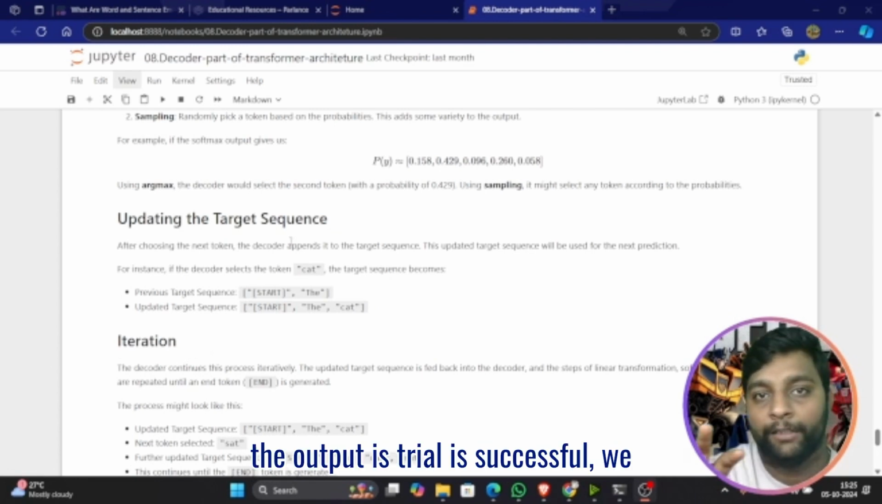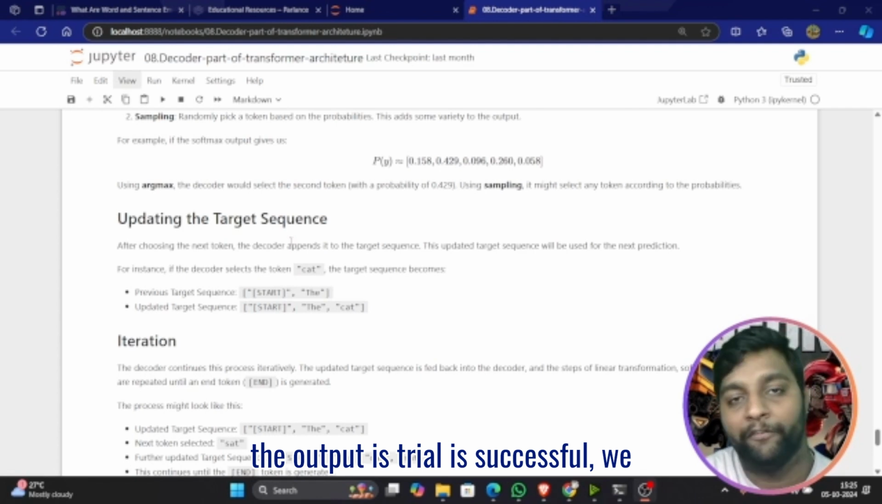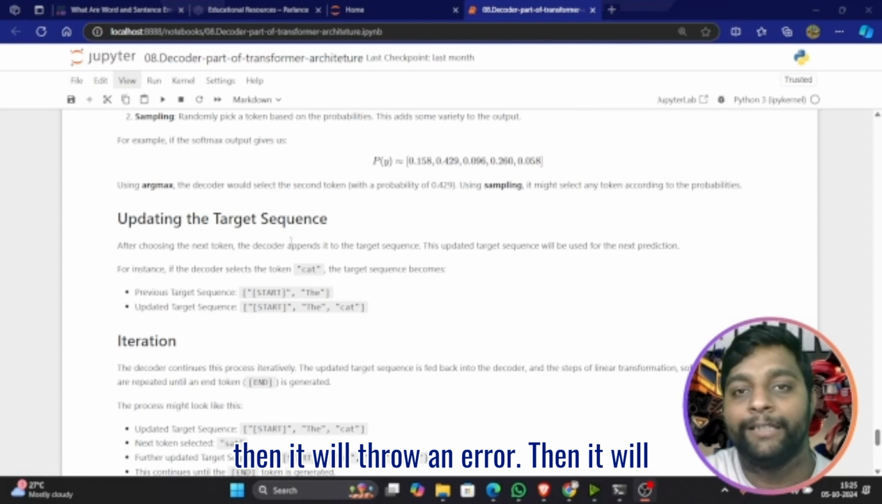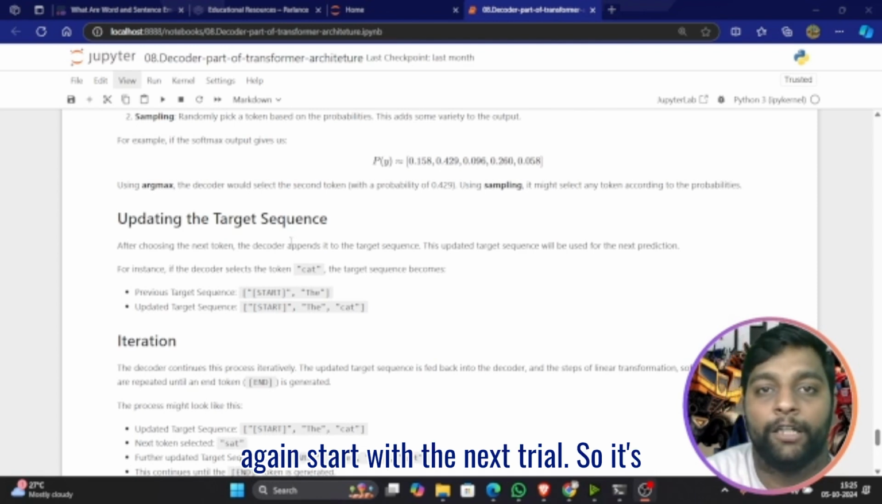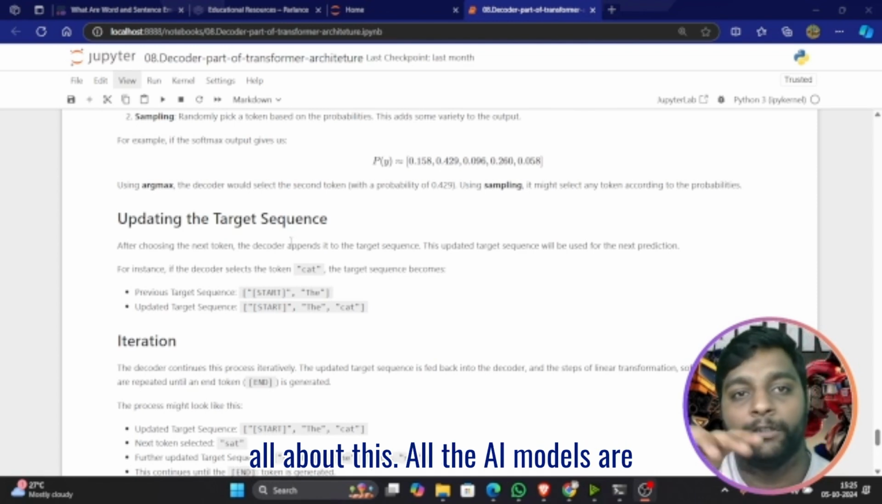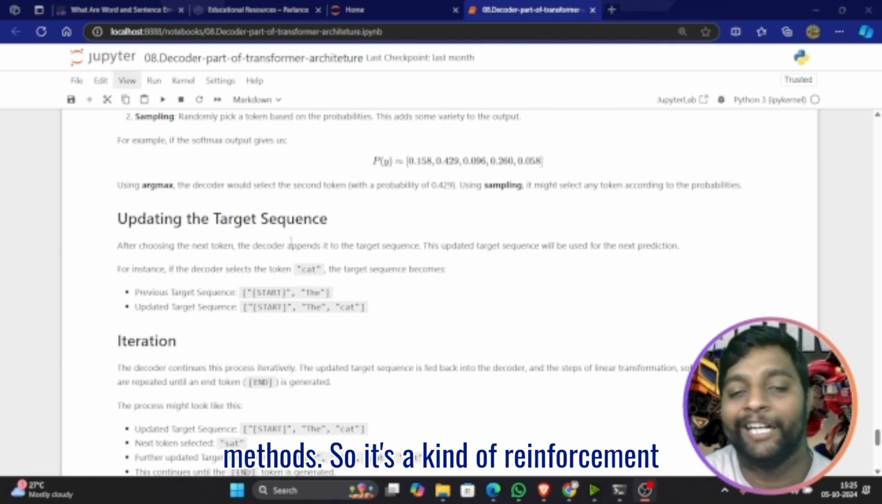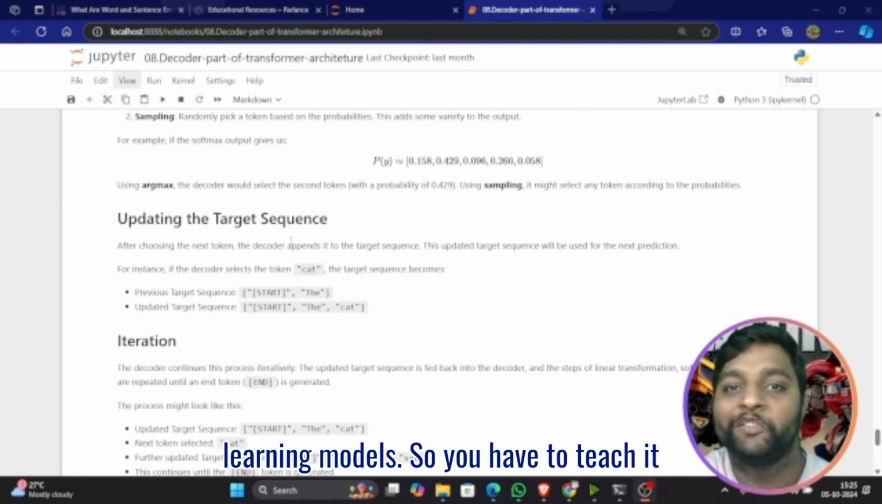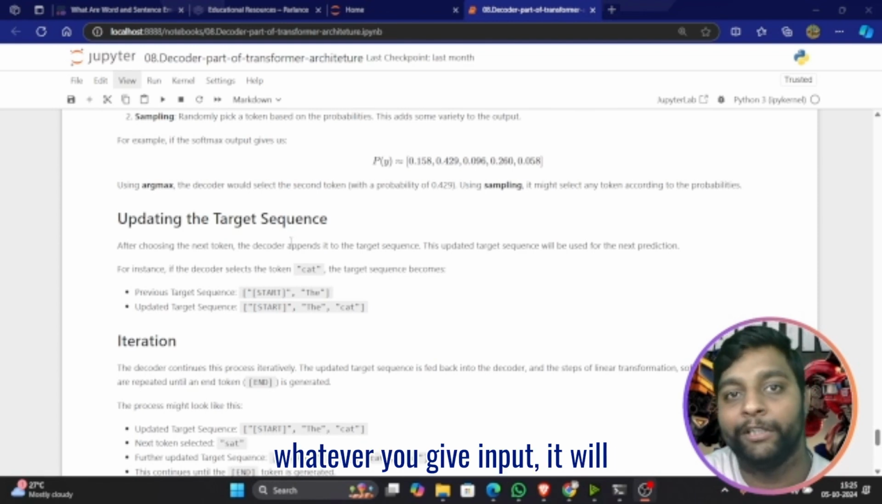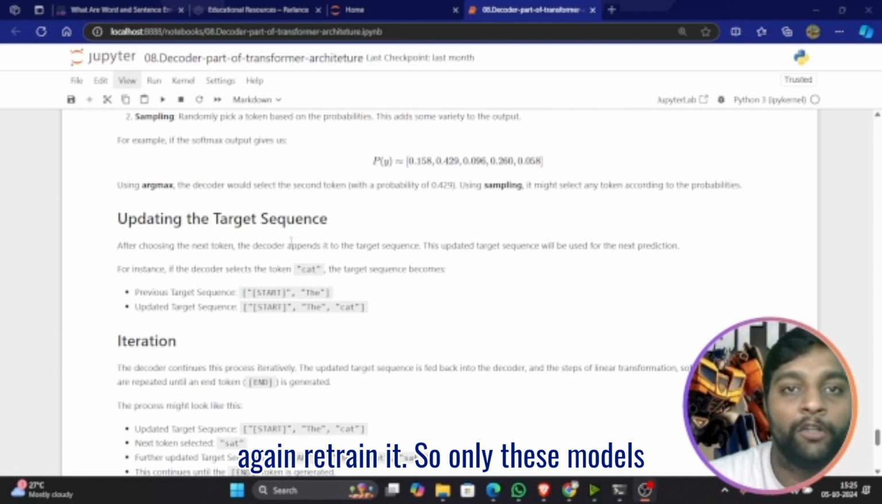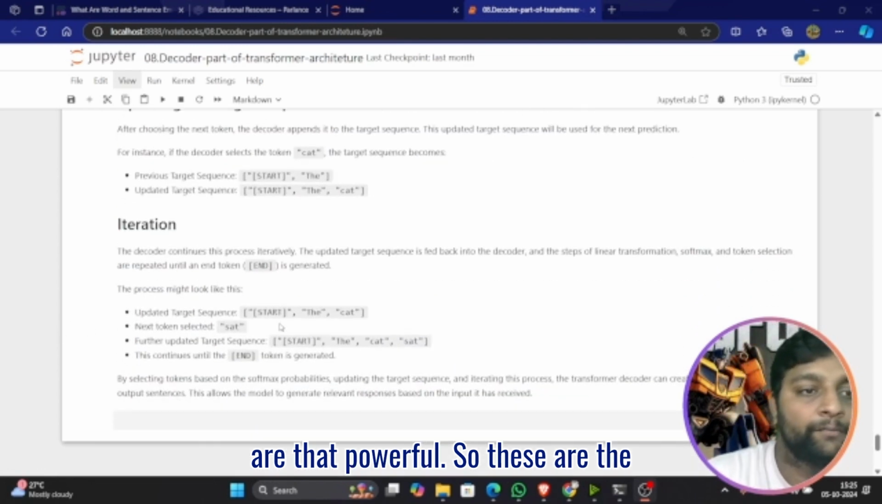If the trial is successful, we accept the output. If the trial is an error, it will throw an error and start again with the next trial. All AI models are nothing but trial and error methods. It's a kind of reinforcement learning model, so you have to teach it. Whatever input you give, it will understand it, and based on that it will retrain itself. Only then are these models that powerful.